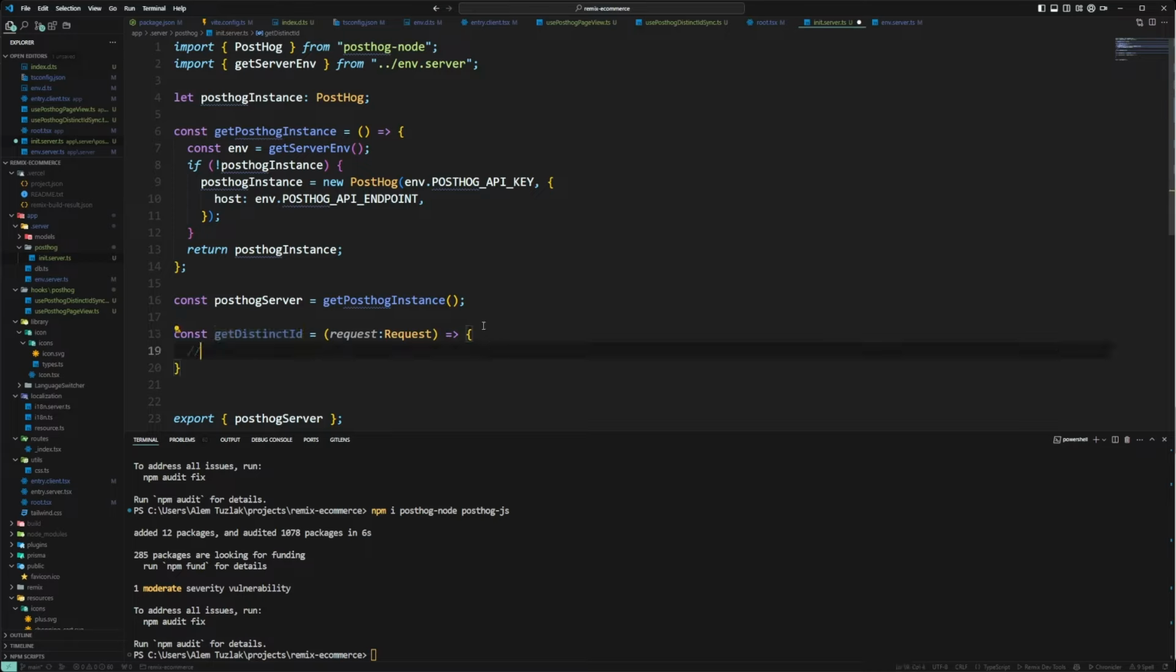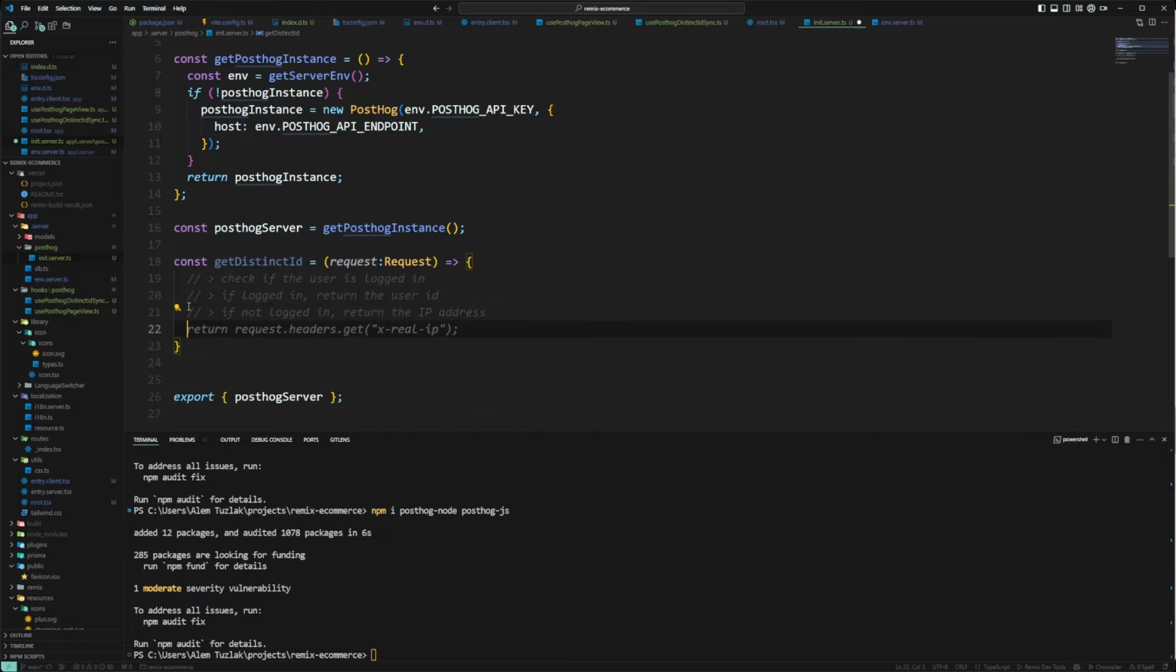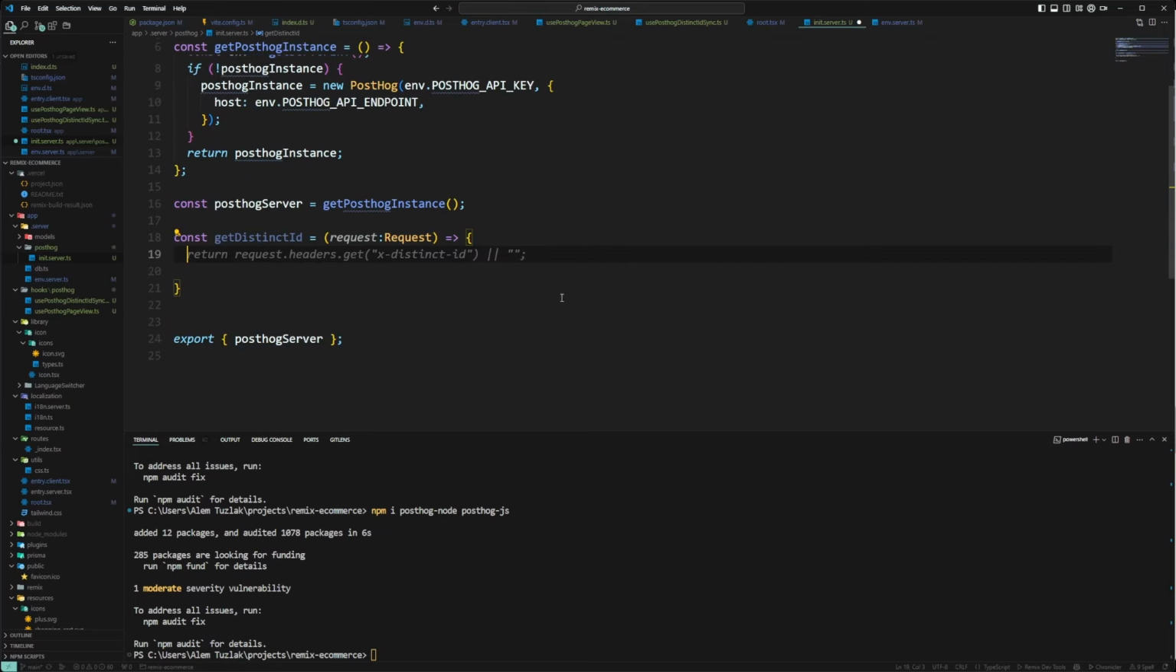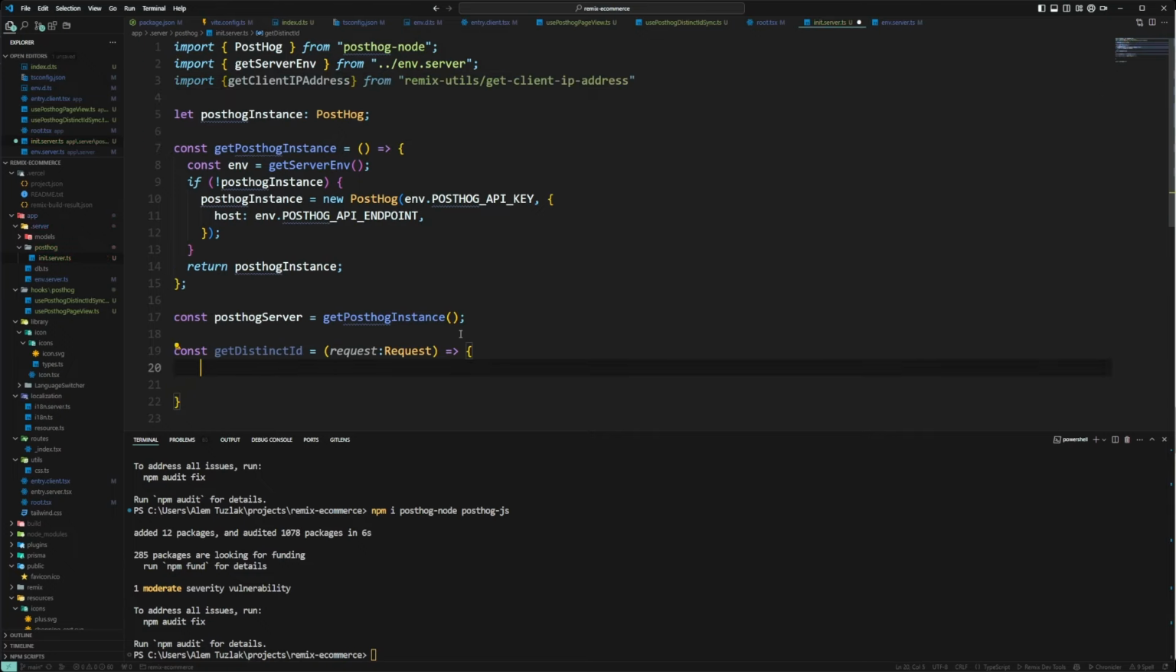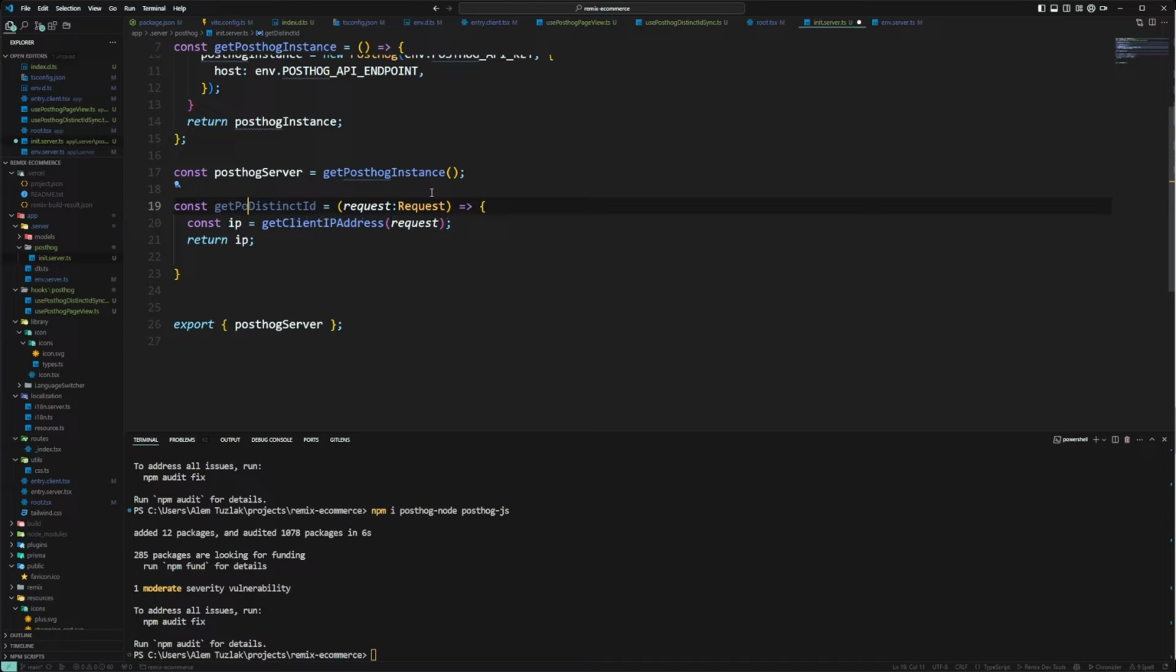So the usual flow would be check if the user is logged in. If logged in, return the user ID. If not logged in, return the IP address. And because we can't yet check if the user is logged in or if he has a valid ID, we're just gonna implement the IP address here. So how we're gonna do that is, this is where remix utils comes in. We use the get client IP address from remix utils, and we're gonna get the IP, and we're gonna also call this get posthog distinct ID because it's distinct ID for posthog, and we're gonna return the IP here.